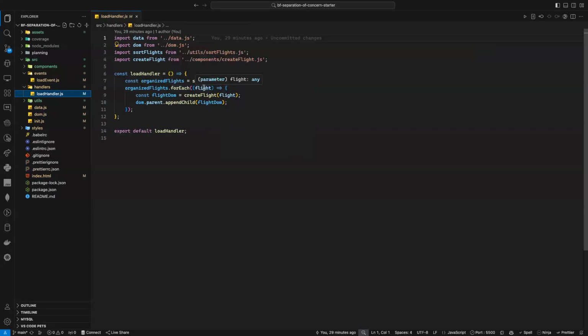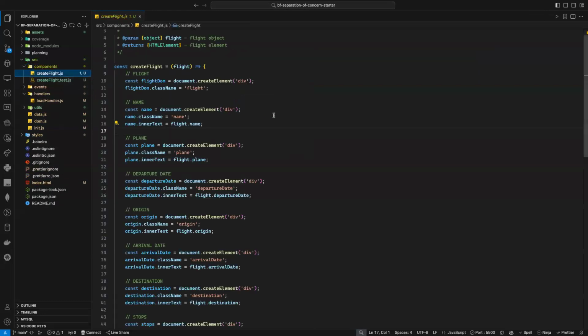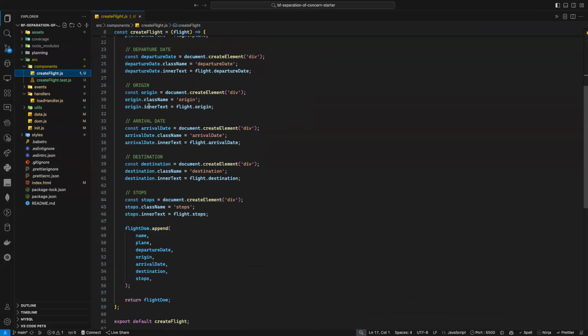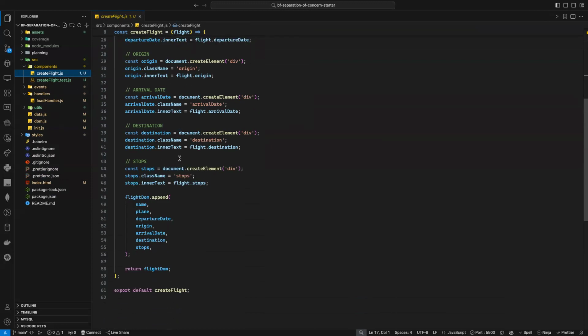Now I will have an object. From this object, I can create a flight. Then I can append it to the parent. Simply like that. Now for the component function, it's simple. Here I'm passing the flight data, whatever they are. It's an object, of course, with some properties. And I'm creating a div with class. I'm creating name, plane, departure, arrival day, destination, stop. That's for each flight. Then I'm appending all of them to the flight DOM. Then I'm returning the flight DOM.